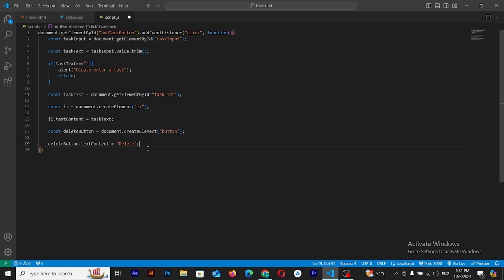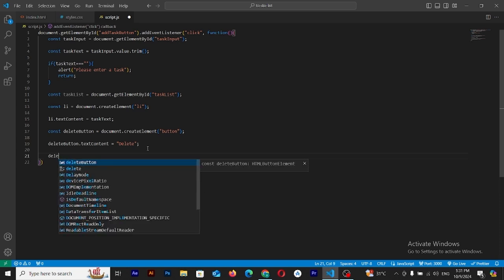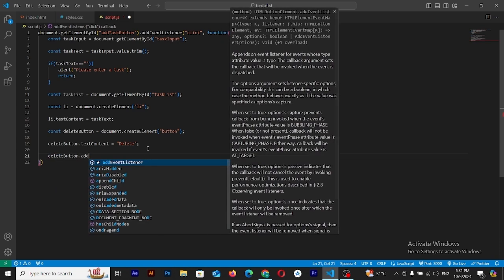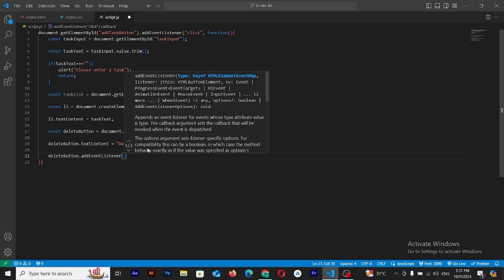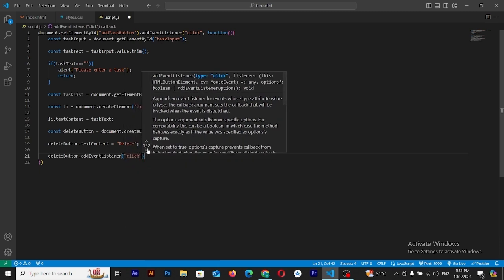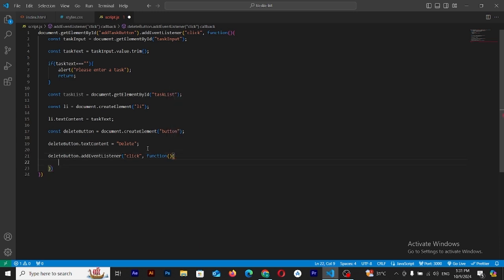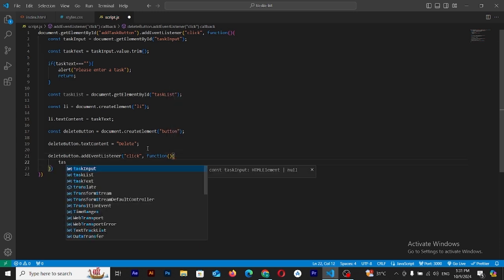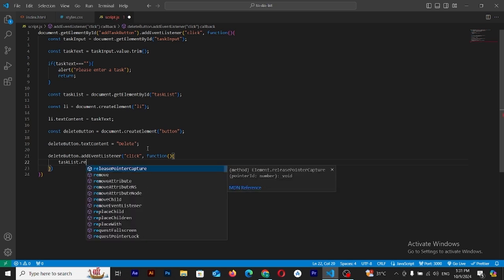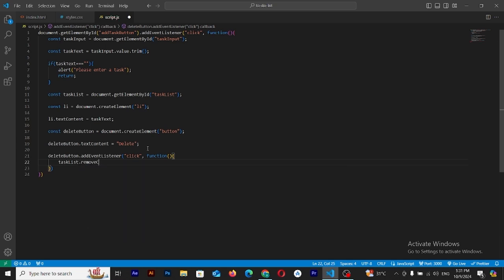Now we need an event listener for that delete button, so when it is clicked, the function is executed. For that, we write deleteButton.addEventListener, event will be click and this function will be executed: taskList.removeChild, listItem, and close this. It will remove the list item from the list.